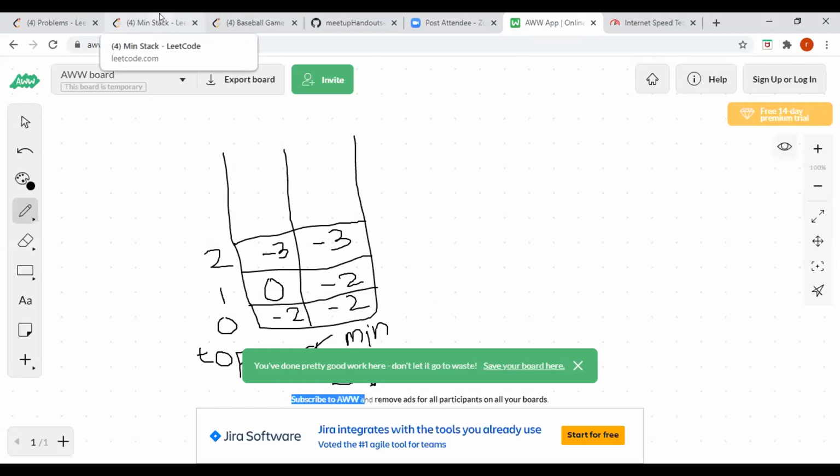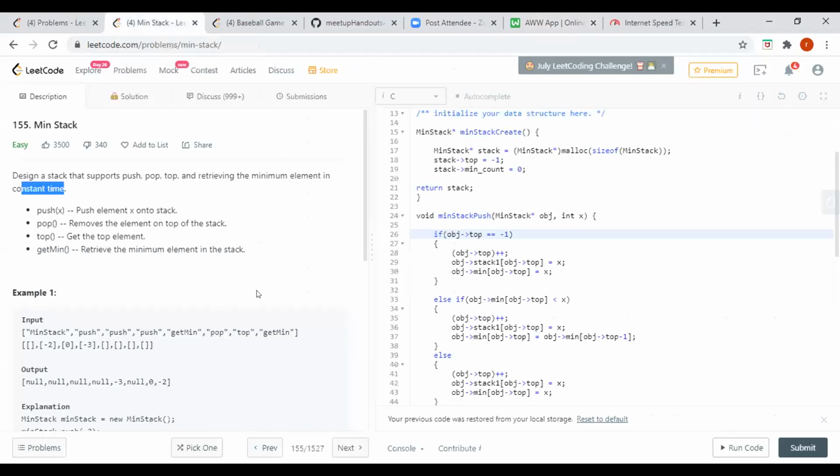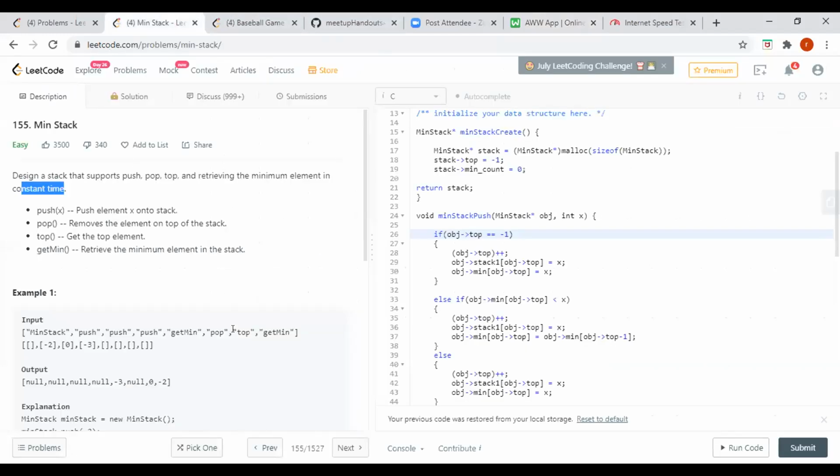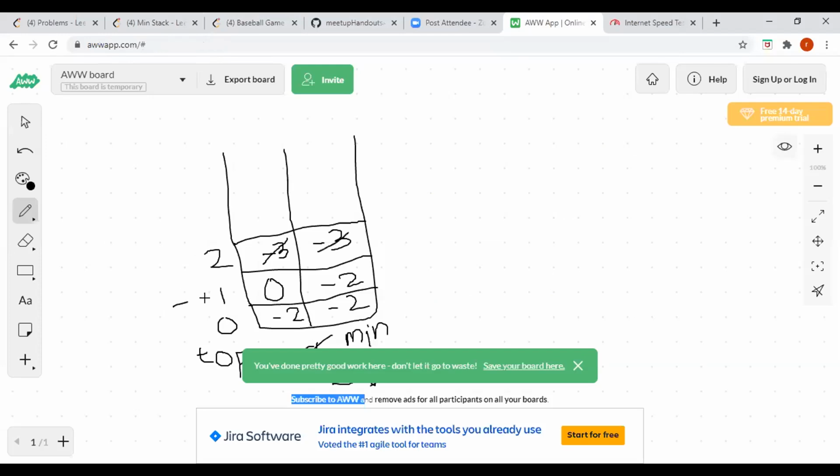and then the question is asking for pop. Obviously, whatever the last input was, that is -3, will be popped from the stack, and -3 will also be popped from the minimum. Then we have to return the top. At this point the top will point to index 1, so the output will be 0 because the top is pointing here.